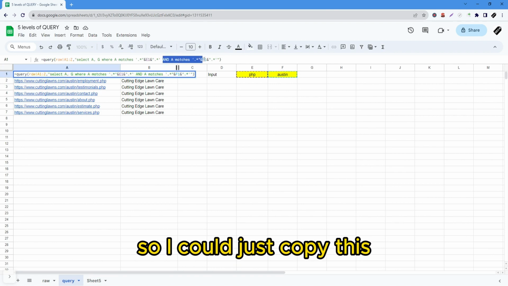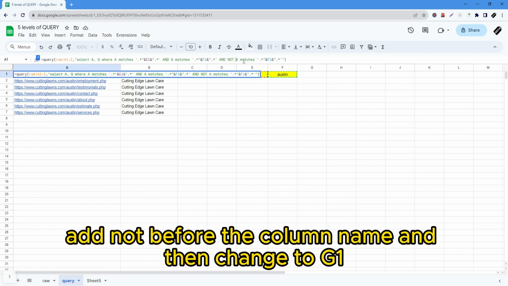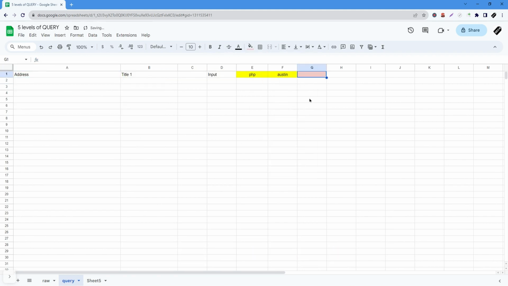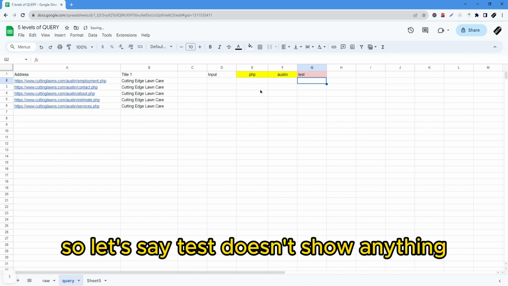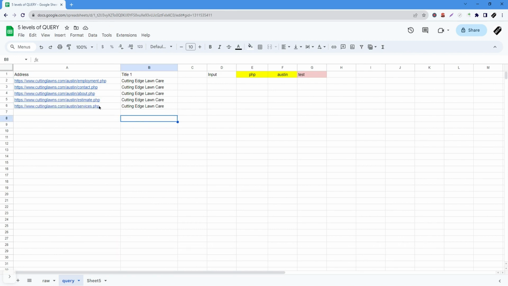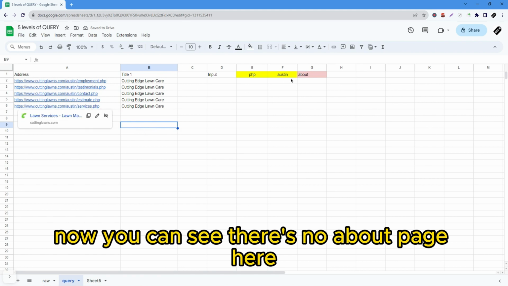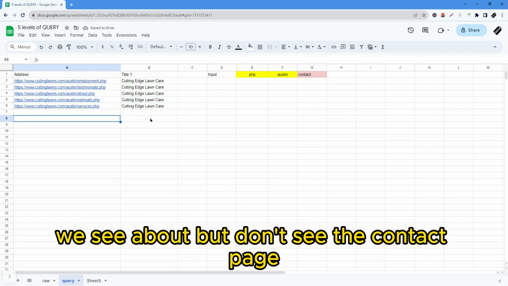So I could just copy this, add not before the column name, and then change to G1. So this would be the exclude. Now it has to be something in here because it's not going to show anything. So let's say test doesn't show anything. But let's say now I want to exclude the about page because I do want to see about page. Now you can see there is no about page here. If I exclude contact, we see about but don't see the contact page.